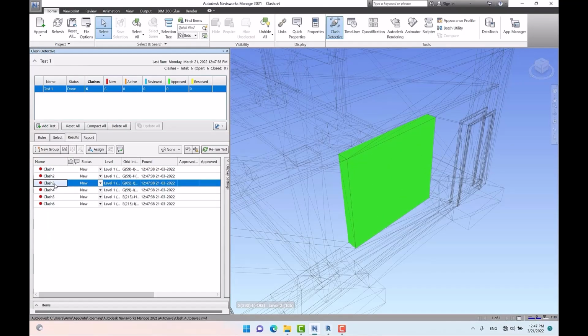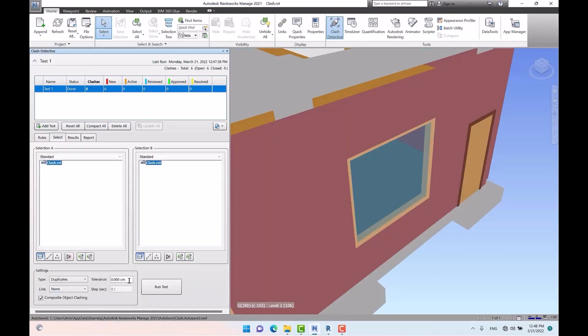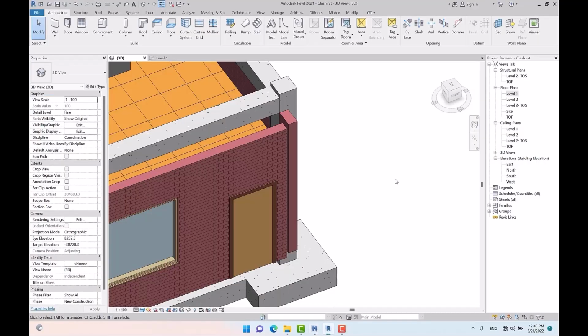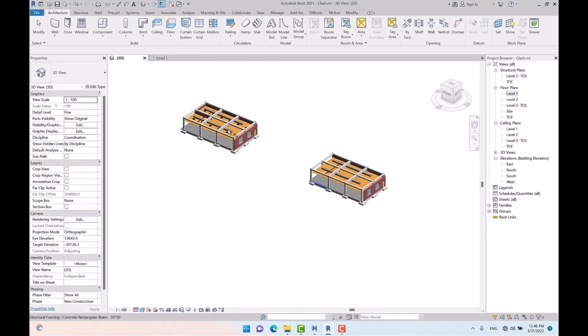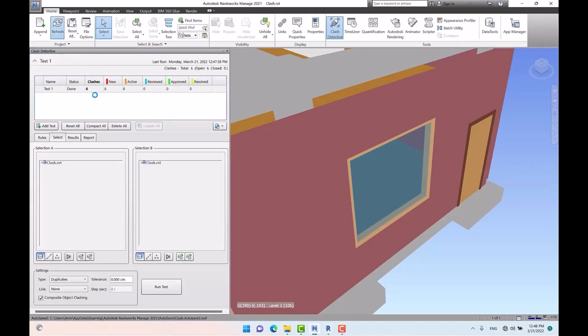So as a result, I want to tell you not to rely on Navis to surely report the duplicated ones. Note that here we specified 0 for the tolerance, which means that the 2 objects should be exactly overlapping each other. But in Revit, I want to return the changes this way. I place them in their previous place and then save. Don't forget to save your project. And then we'll refresh the project in Navis. So just save your project in Revit and then refresh your Navis file.